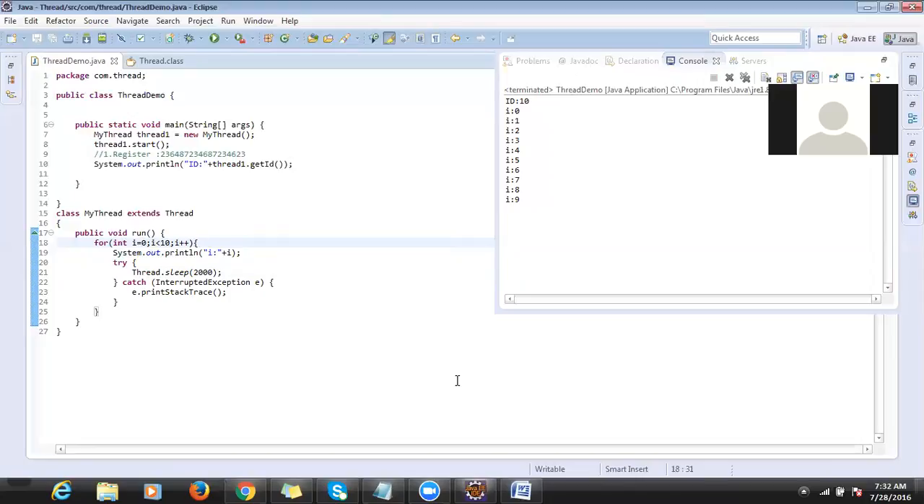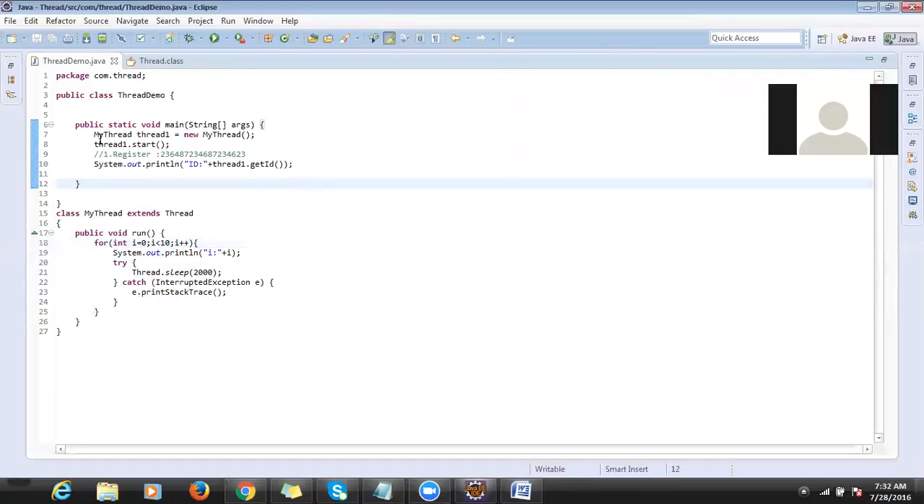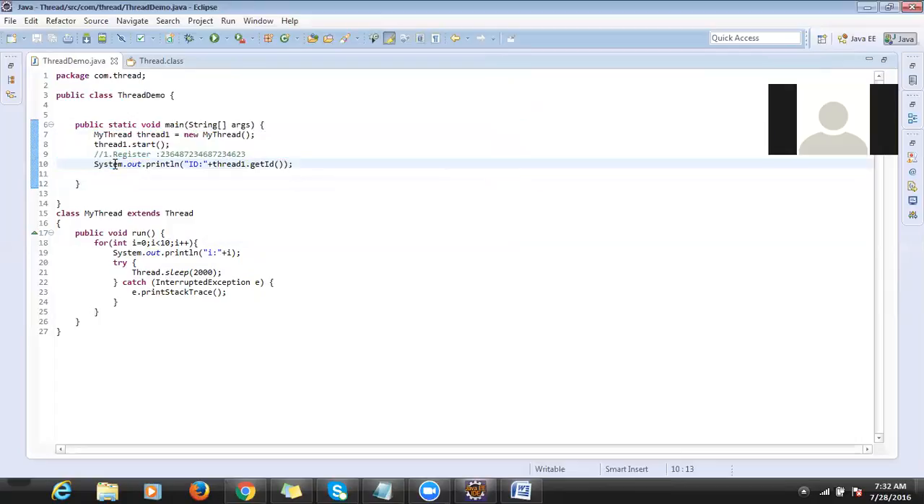Yes, execution is done. So basically I created one thread and I'm controlling the thread as per time interval also. Now what I want to do, I'm trying to register the same thread 2 times. What will happen? Just imagine.